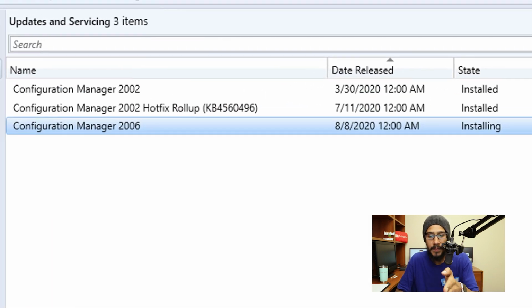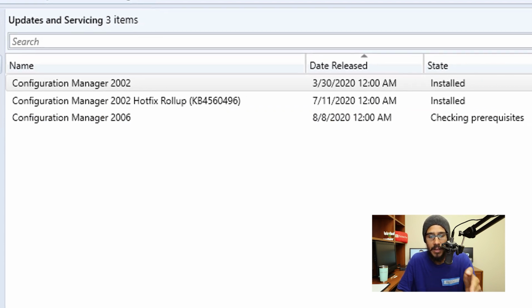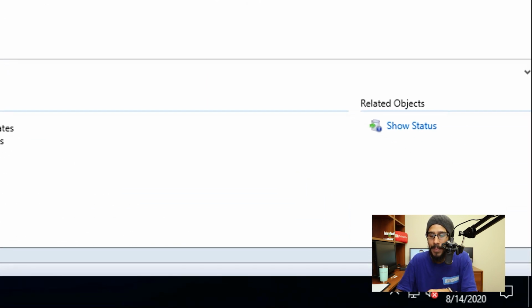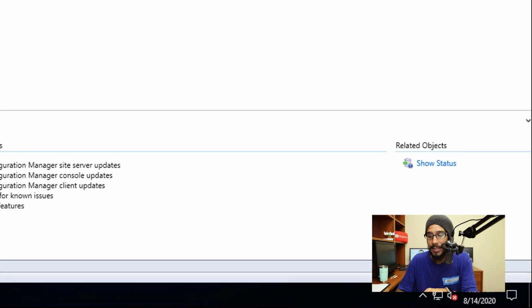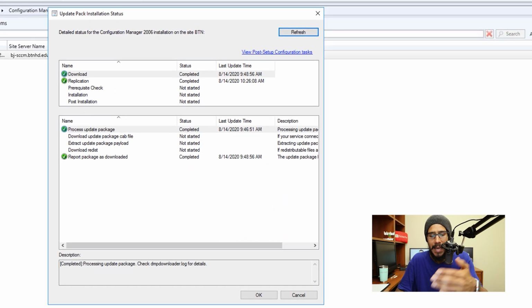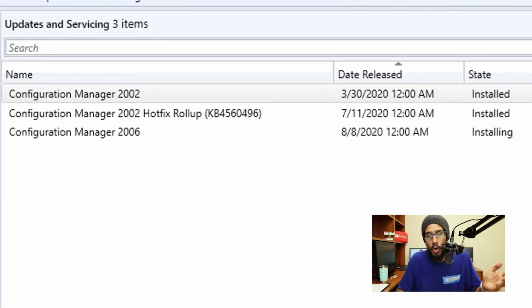Now, once you close it, underneath the state column it's going to state installing, which is a good thing. And then eventually it's going to change to checking prerequisites, which like I said before, it's always going to check it, right? And what you could do is select it. And once you select it, at the very bottom on the right-hand side, click on show status, and it's going to take you here. And you're going to right click on that guy, show status, and it gives you a nice little bird's eye view of what's going on. So far, it's downloaded. The replication is done. I'm still waiting for it to finish the check, and I'm also waiting for the installation and the post installation, right? So close all that stuff.